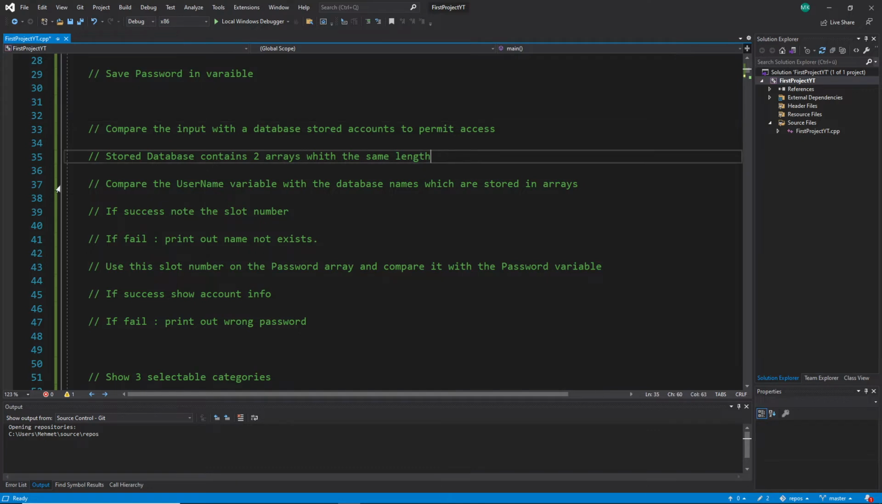In my case, I wrote here just stored database contains two arrays with the same length. So I create two arrays in my case with the same length. And the reason for that is we have not learned many other things. We have arrays, which is very nice for a database.